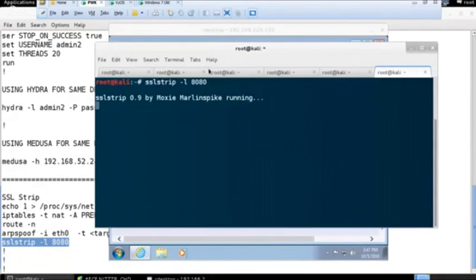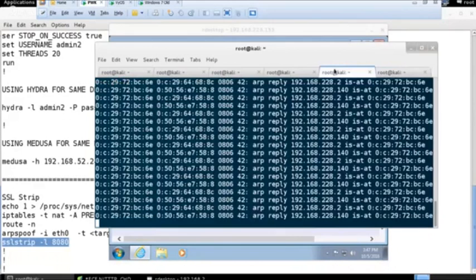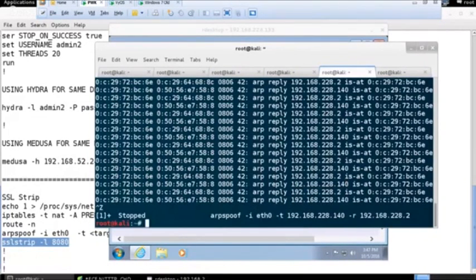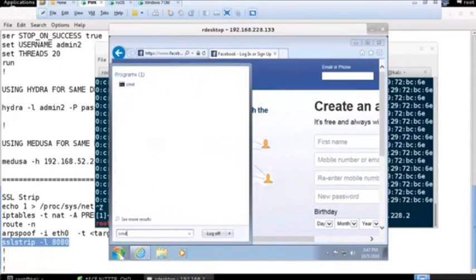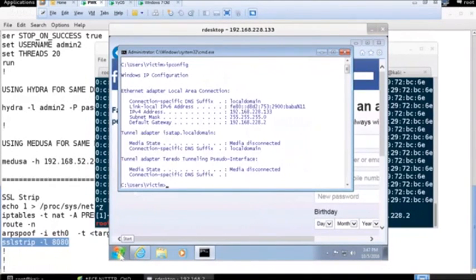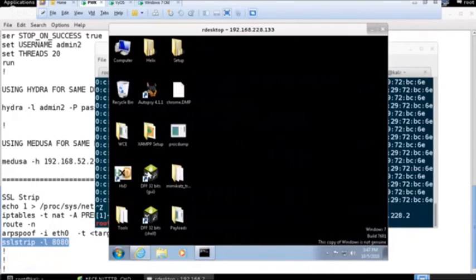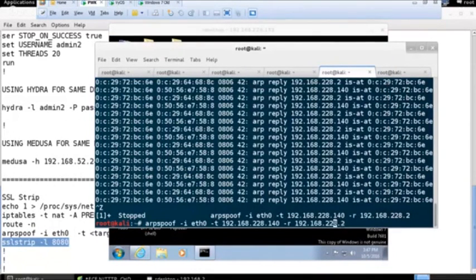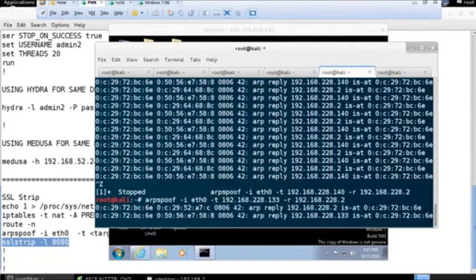Okay, sorry. I need to tell you that by mistake I entered a wrong IP address here, because this particular IP address was of our router, not of our Windows machine. So let's first find out the IP address of our Windows machine. I hope this was 192.168.228.133. Yes, it's 133. Can you see? Let's try to run this once again using 133.